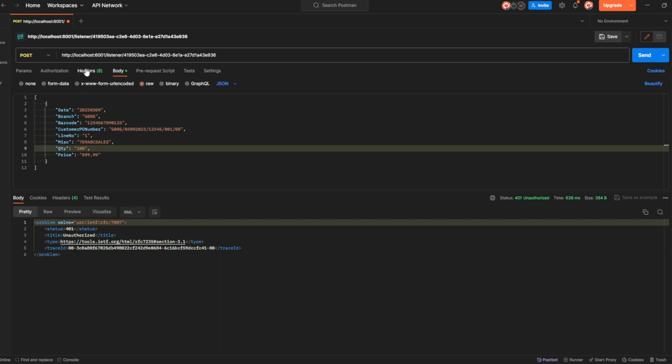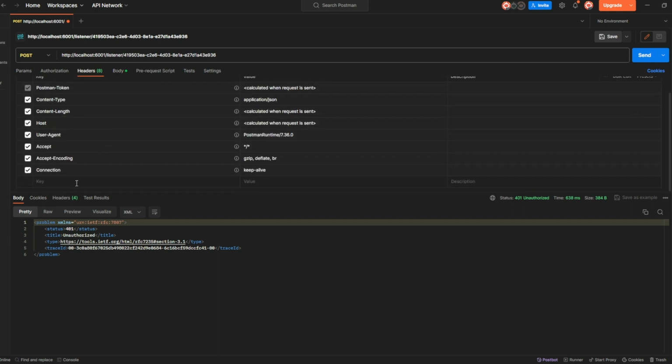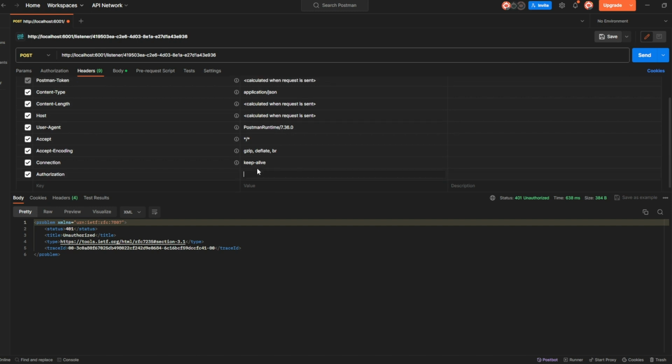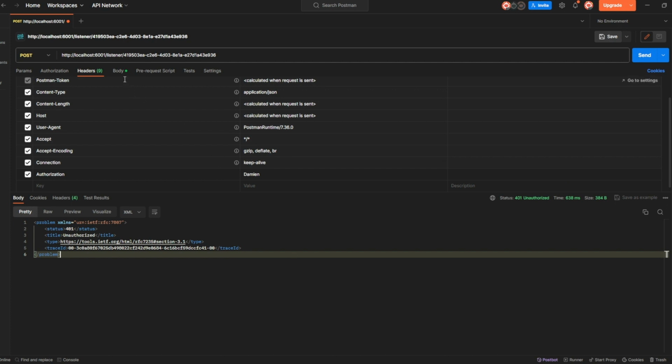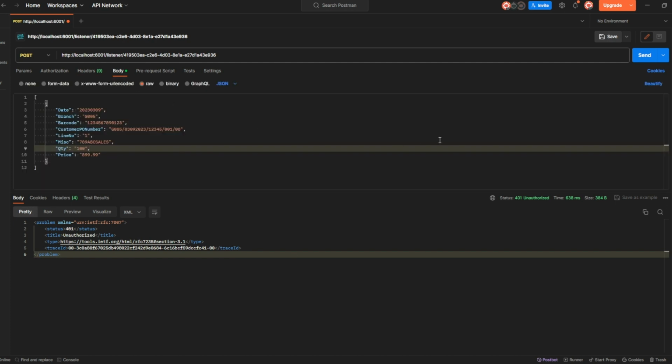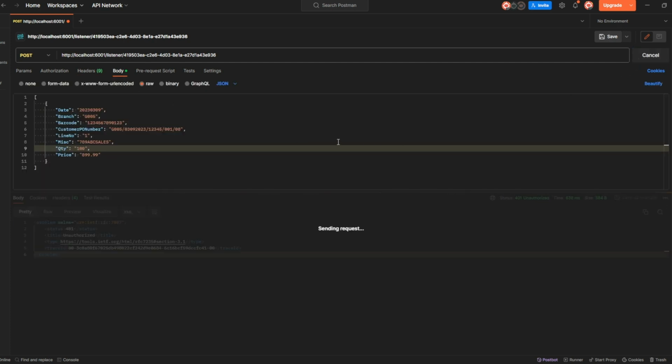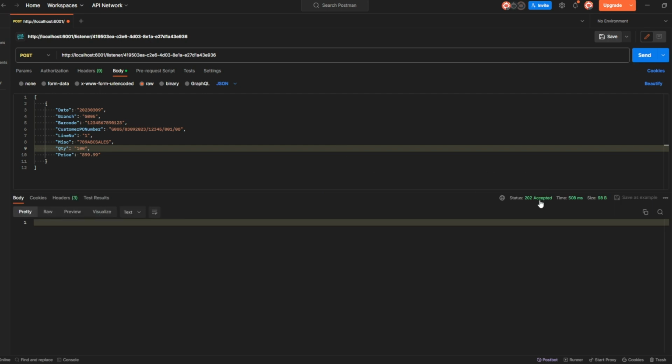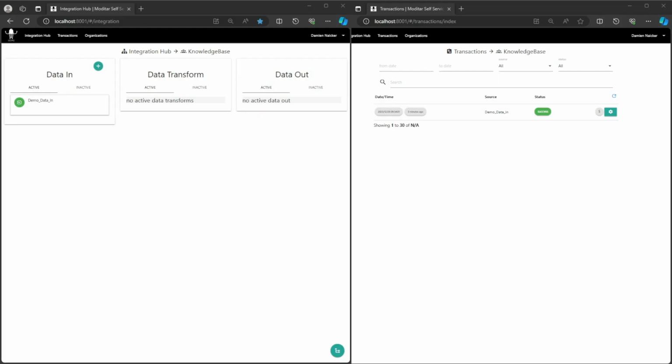and under headers, let's add a new one and call it authorization, and add the authorization key Damien, and go back to the body, and let's click on send once more. We got a 202 status. Let's go back to our data in and check. Let's refresh our transactions page. It hasn't come through on the transaction page as yet.